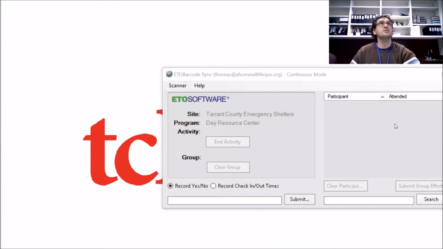So once you have logged into your ETO Barcode Sync software, the first thing you have to do is select a service that you're going to provide a participant. These services are usually stored as a barcode that represents that activity. For example, if you are checking in at the Day Resource Center, there will be a specific barcode that you would scan first and then scan a participant's scan card. And this would tell the ETO that that participant scanned in for check-in at the Day Resource Center. It sounds a little bit confusing, but just stick with me and I'll show you what we mean.